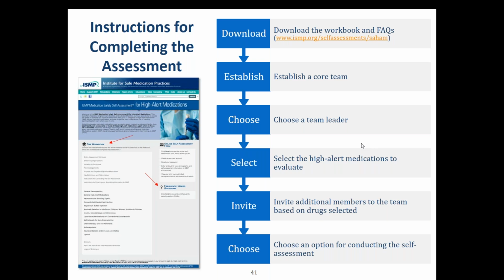We also recommend that you choose a team leader or leaders from your core team who will be responsible for keeping the meetings on track and compiling and submitting your facility's responses. Your core team will also need to decide which of the 11 high alert medication categories you would like to complete. Based on that, you may need to add additional team members to evaluate high alert medication categories where they may have more expertise using those medications.